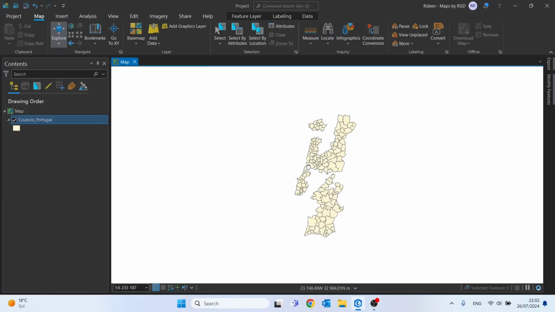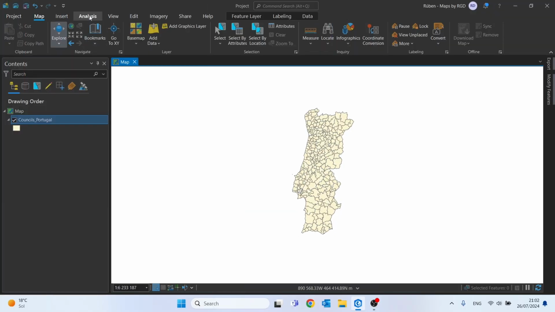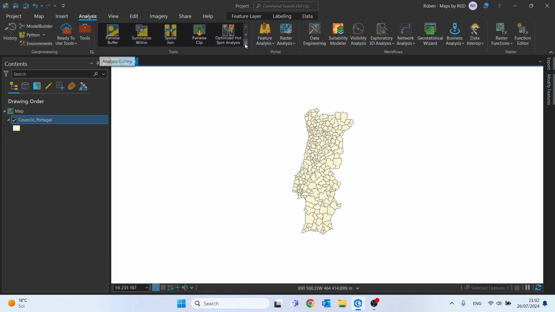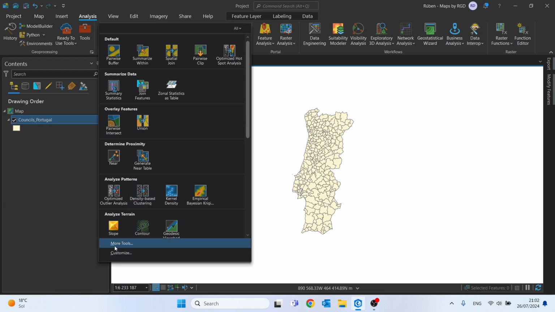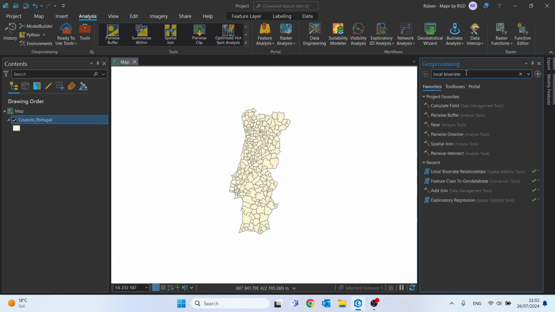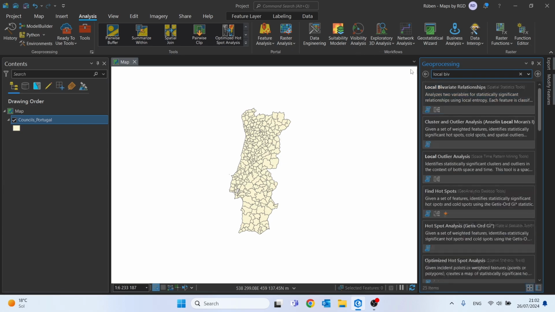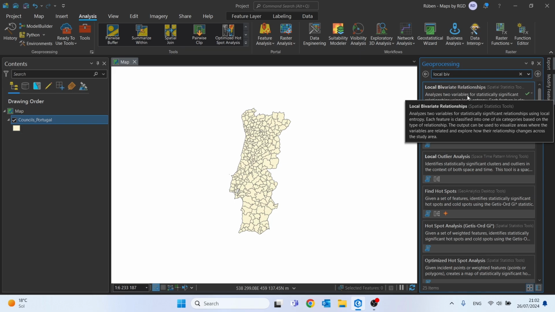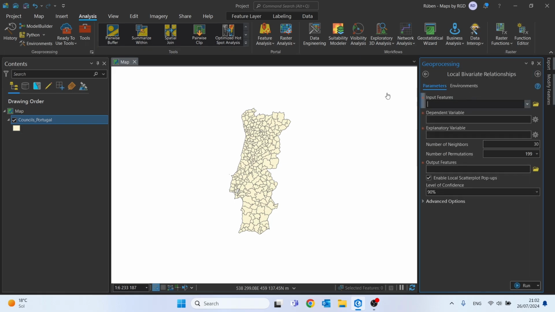So, how are we going to do this? In ArcGIS Pro, go to Analysis, then click on this drop-down arrow, go to More Tools, and just search for Local Bivariate Relationships. Click on this one. For the input features, we will drag and drop the Councils Portugal. Then for the dependent and explanatory variable, I will put cattle and CH4.